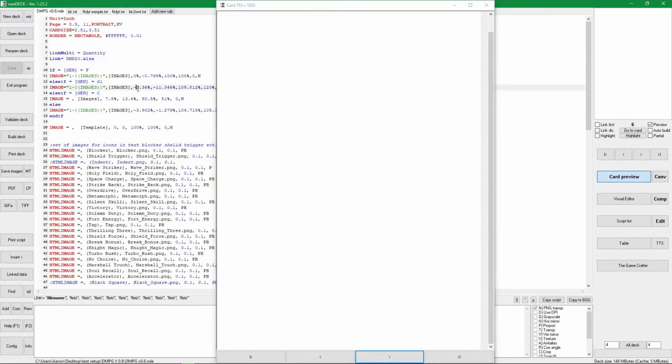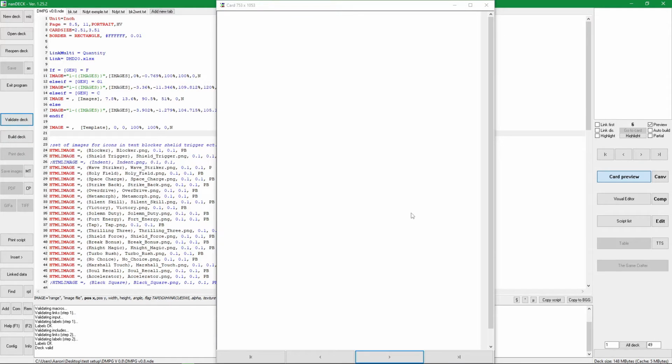Interesting. Let me try that again. It doesn't. I guess I'll just validate deck. Build deck. And this is the process you would go through to build an entire deck. So now it's going to go through and build every card, because I could not get the other ones to load, and I kind of wanted you to have an example of what that would look like.